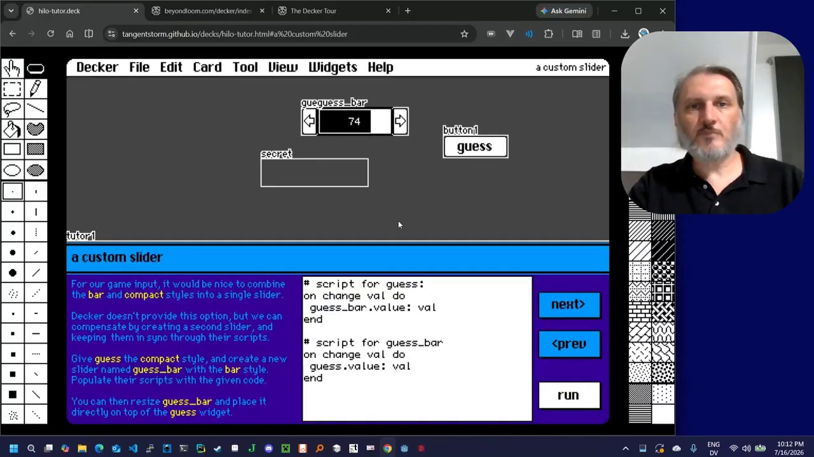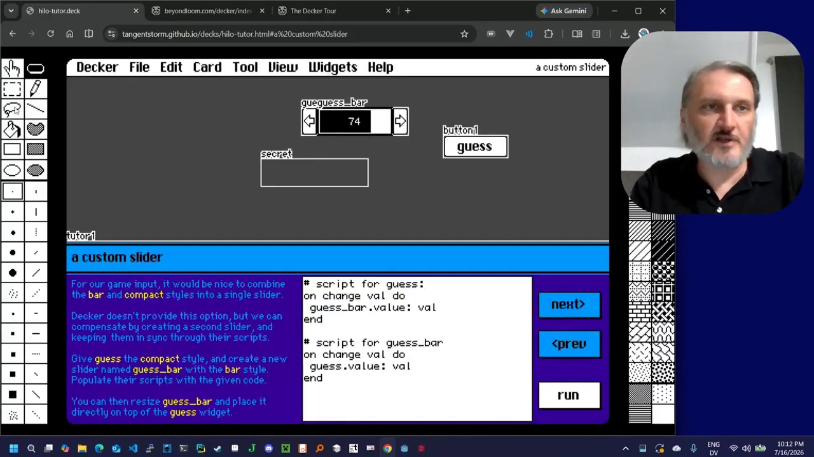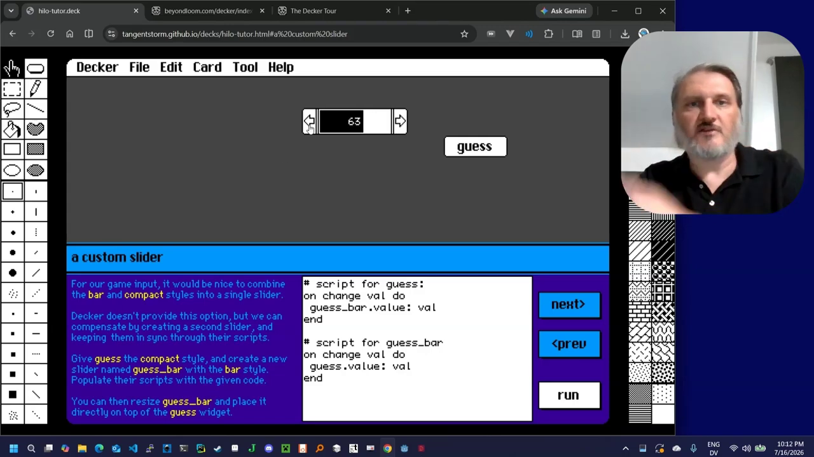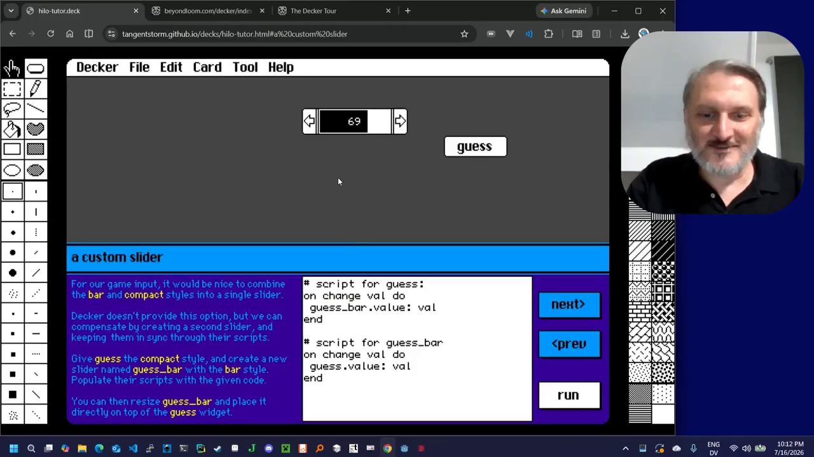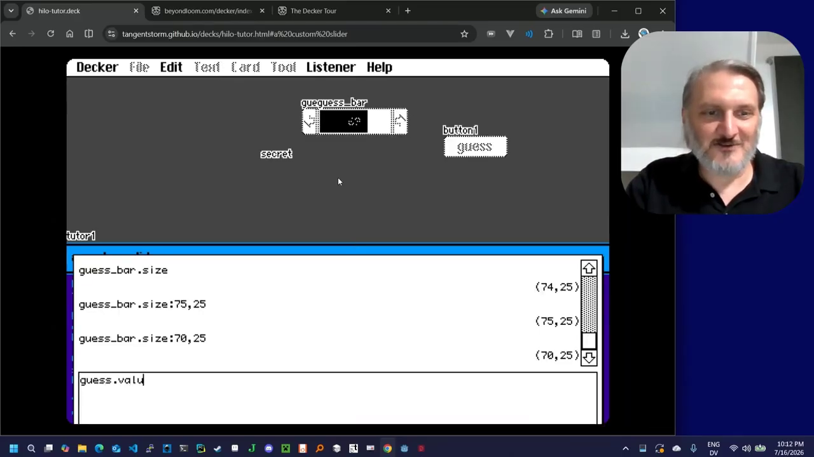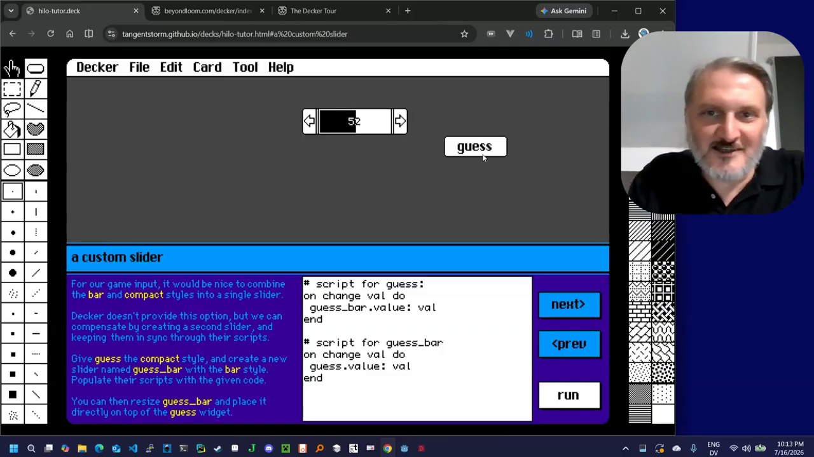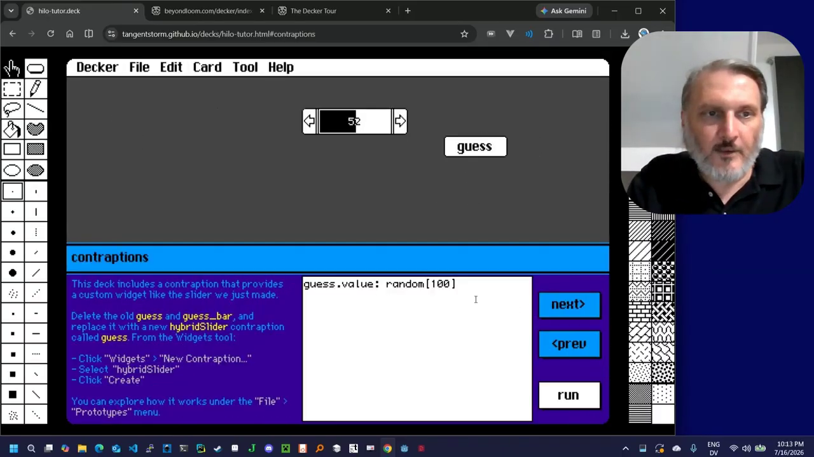All right, so now with those two scripts in place, they should be in sync. So now we have 7 and we click these, it's copying the value back and forth. You can just trust that they're the same, or you can say guess.value, guess bar.value. Okay, that was not any kind of subtle message. That just was where it landed. Okay, next. All right, contraptions.